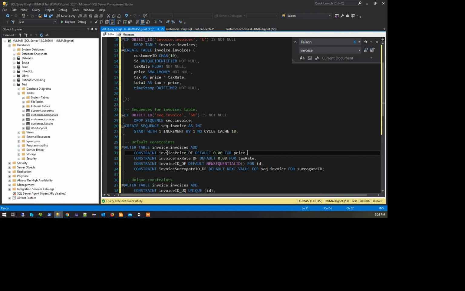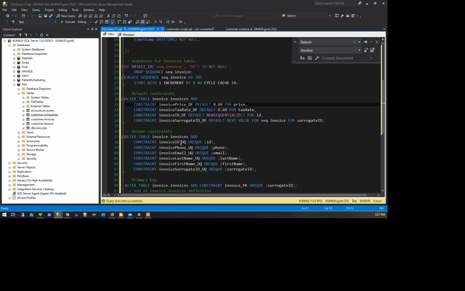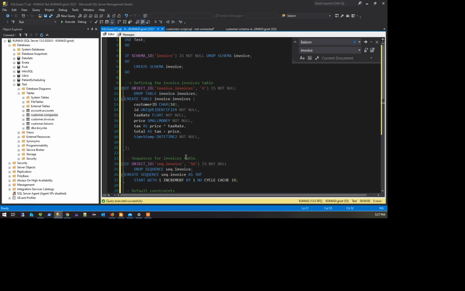Okay. Now you see, invoice ID has to be unique. We don't have phone numbers for this. The tax rate, the price, these don't have to be unique. The timestamp, we want that to be unique, don't we? Right? And we also want to set a default timestamp.